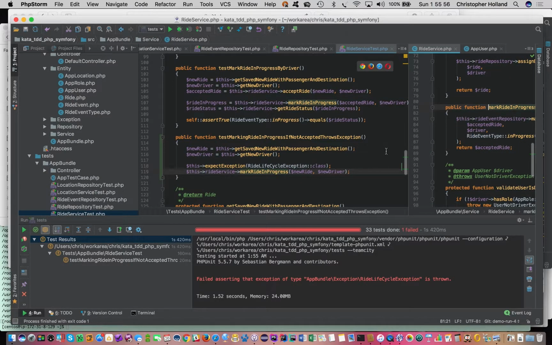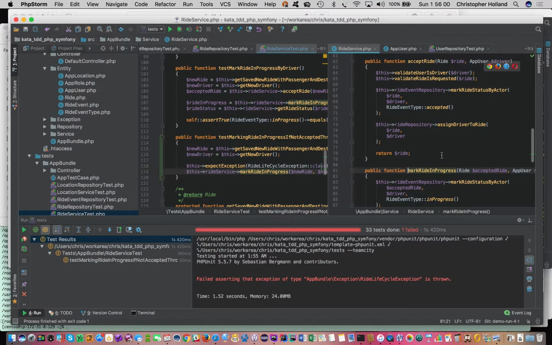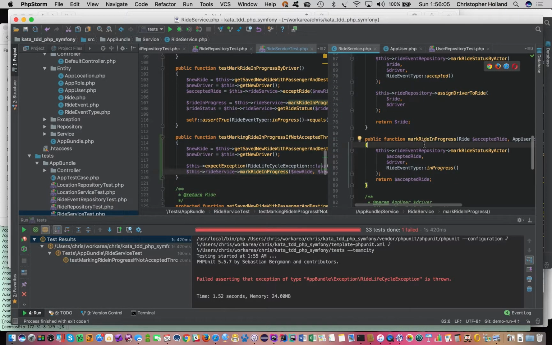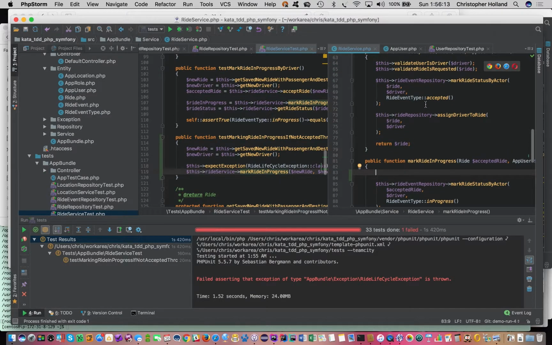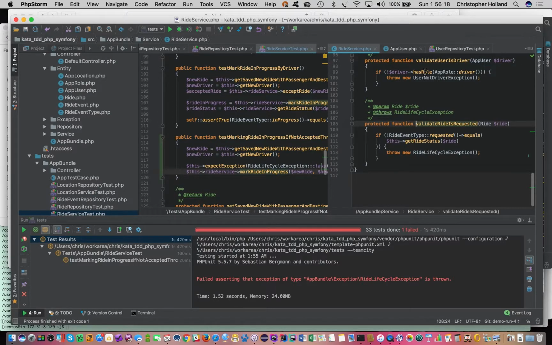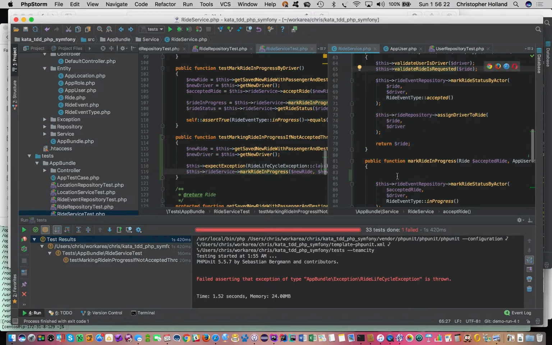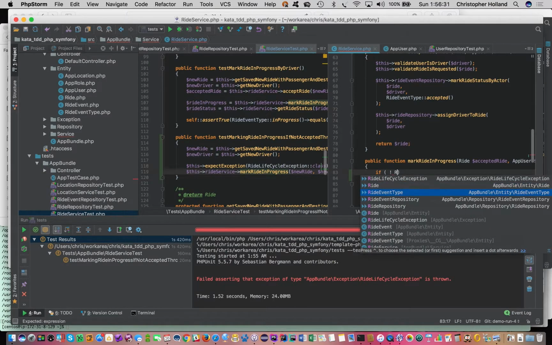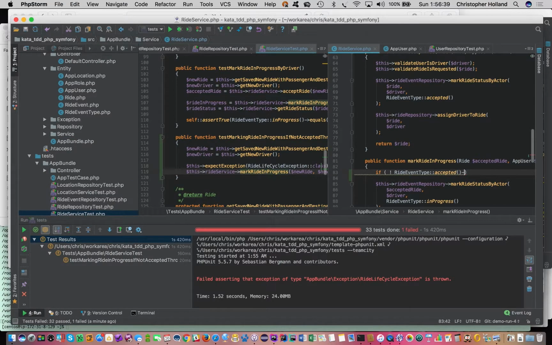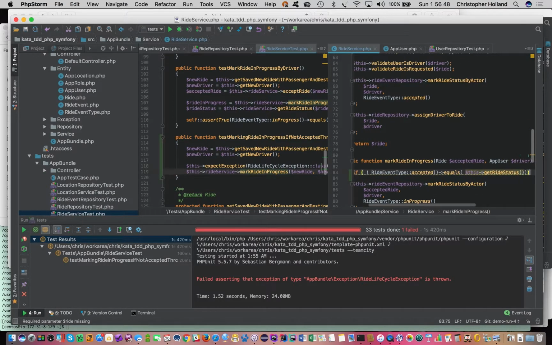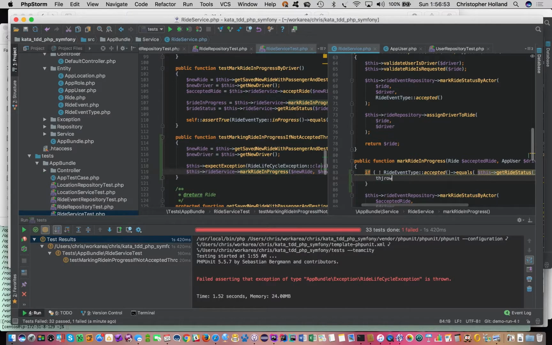So now I'm going to go back to my markRideInProgress, and I'm going to say, so if not ride event type accepted equals this getRideStatus, and throw a new ride lifecycle exception.